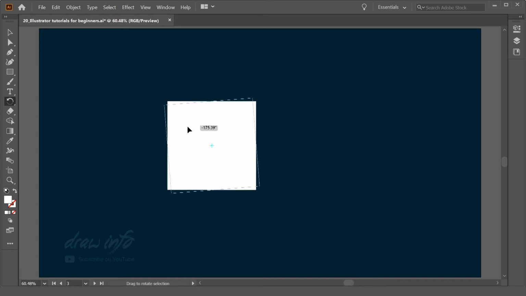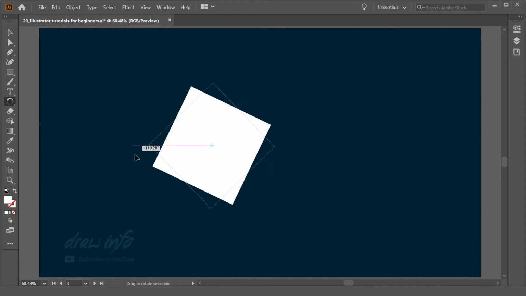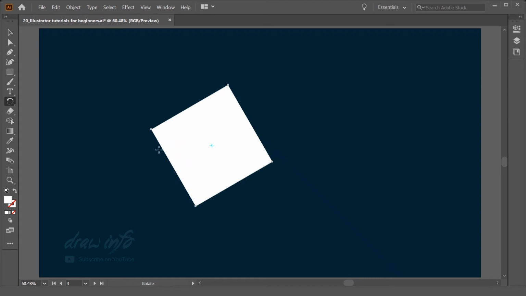Now you see I can rotate this. What I need to do is go over here, click, and then drag it. This is the way I can rotate this. You can drag anywhere to rotate it. You need to go to that specific corner and you can rotate this. So this is the general use of the rotation or rotate tool.